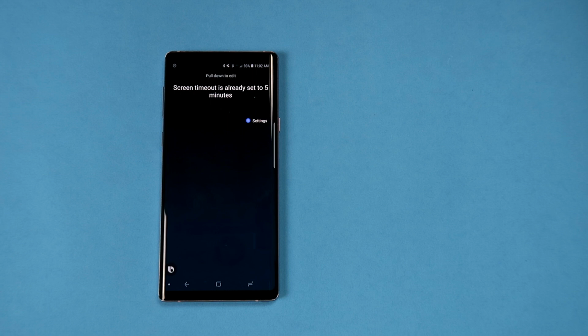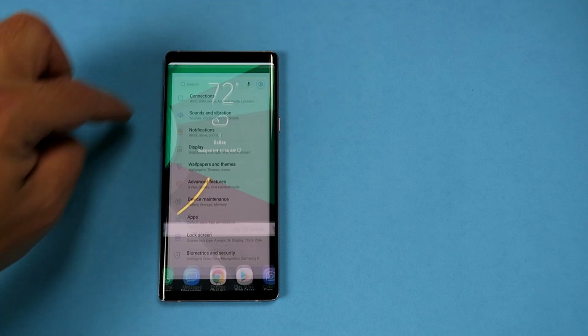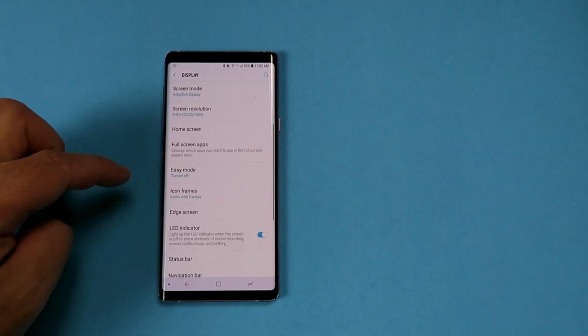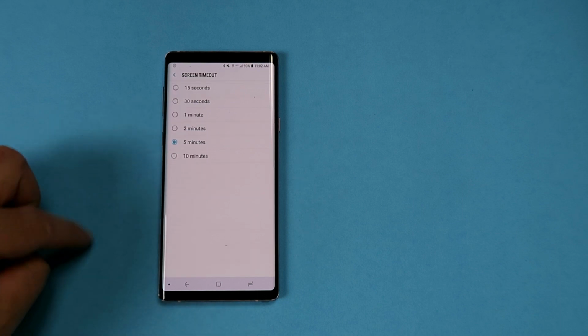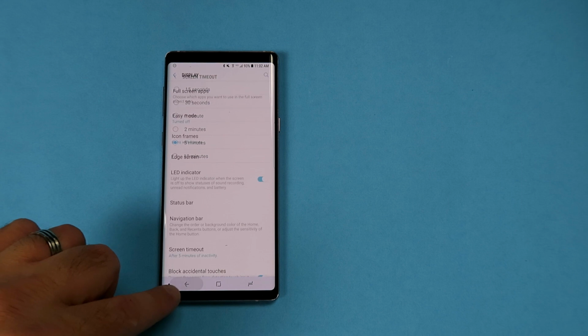Okay, so you don't have to know where it is in the settings, because typically you would have to go down here into your settings, display, go to something like screen timeout, and then there it is. Well, you don't have to do that anymore. You can simply say what you want to do.